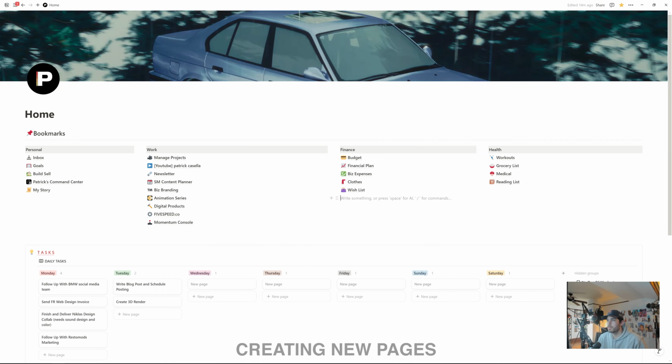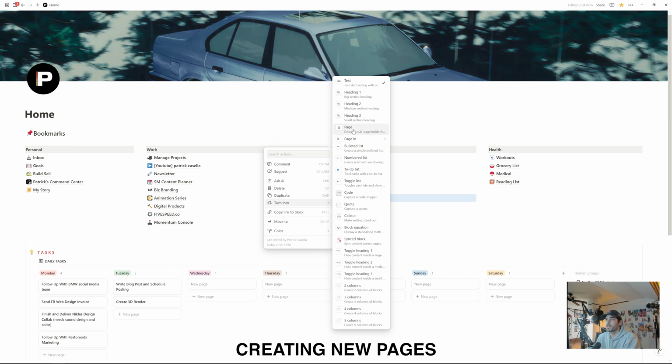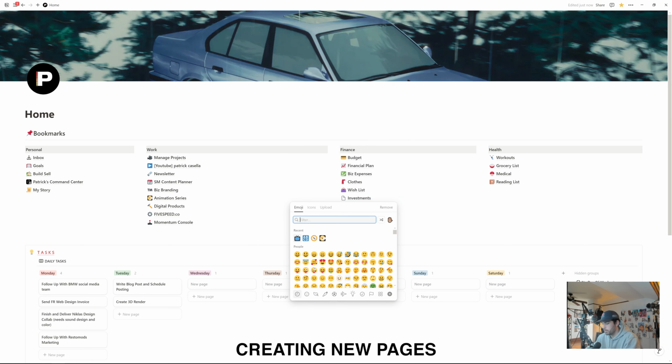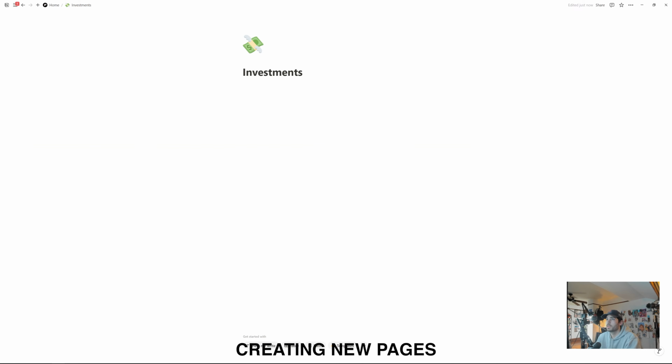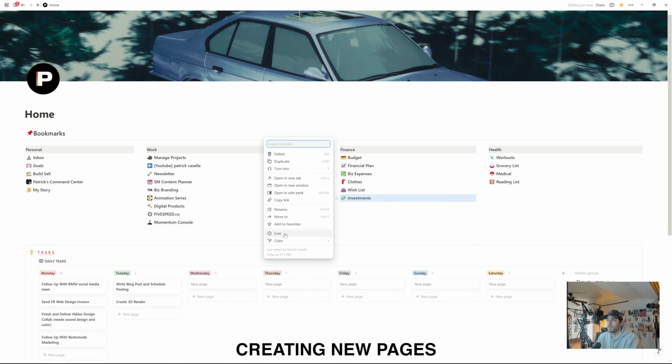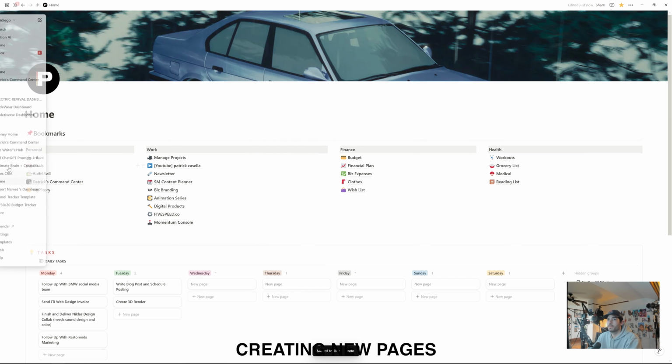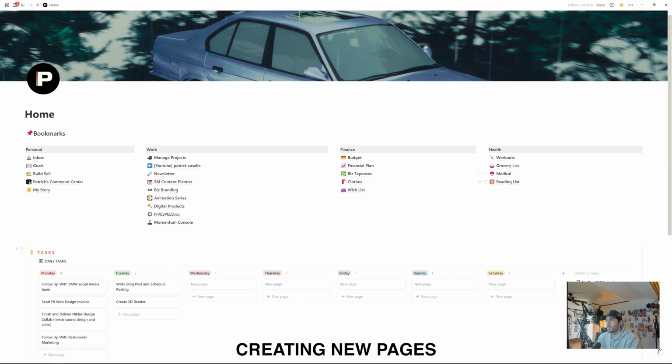You can easily create new tabs for things. So under finance, maybe you have an investments tab, and you can click these 3 dots, turn it into a page, add a little icon, maybe we'll put money, and then you can start writing, create tables, whatever you want, and the same can be done everywhere else. I've separated my pillars into personal, work, finance, and health. But if you have other stuff, feel free to create new tabs. It's literally as simple as dragging these around and changing the names.